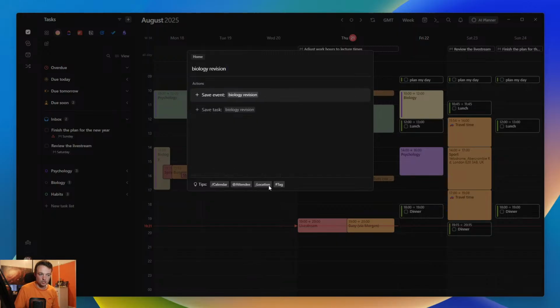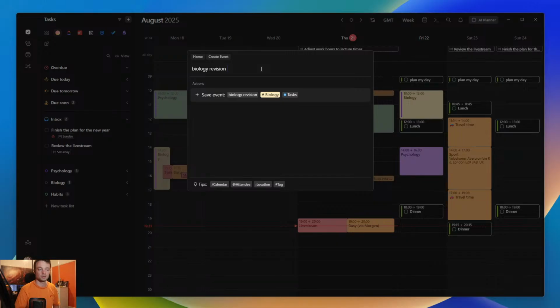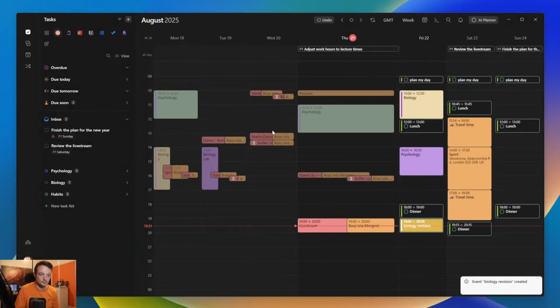If I go to the event, it changes slightly. I can add a location, a tag, or an attendee. So if I want to create biology revision, let's say we want it to be the biology tag. We want to put this in my tasks calendar because it's something I'm going to be doing inside of my task calendar. I don't want to invite anyone, so I don't need an attendee or location. I then push, let's schedule this for 7 p.m. today. Now go enter. Oh, that's done it for tomorrow because 7 p.m. would have been in the past. That makes sense. So now it's scheduled in biology revision for tomorrow.